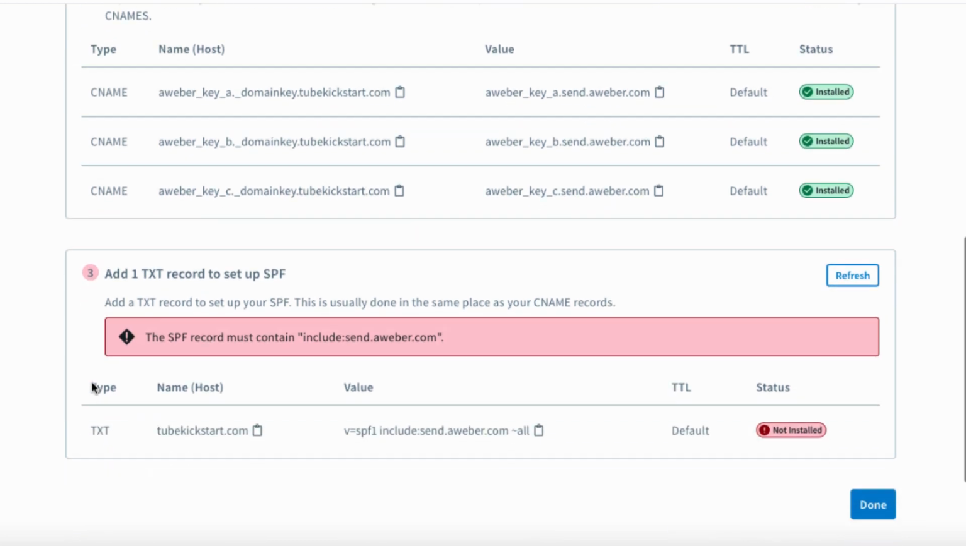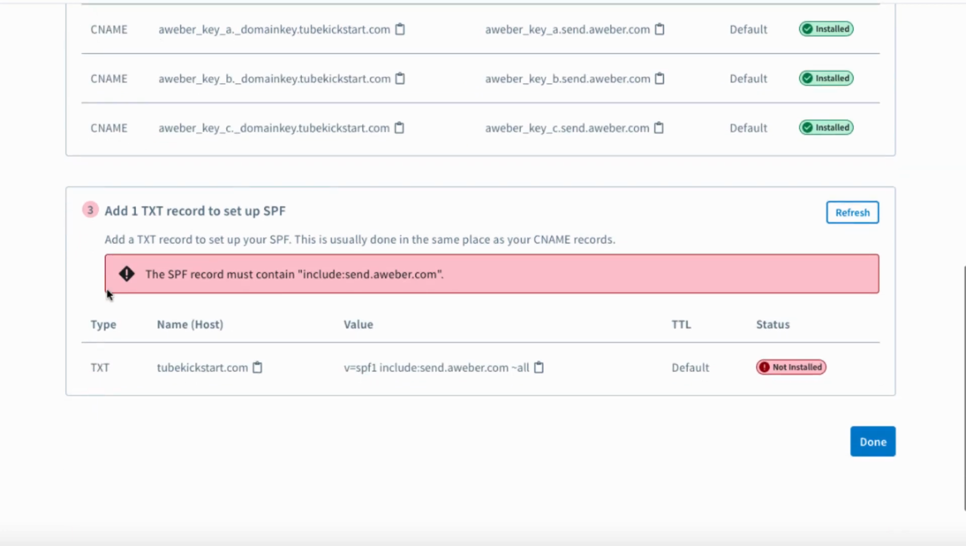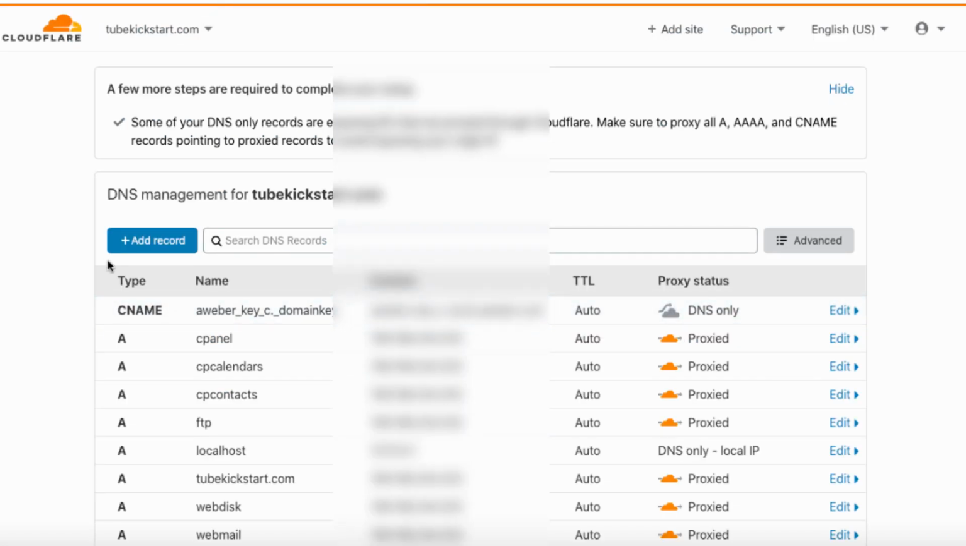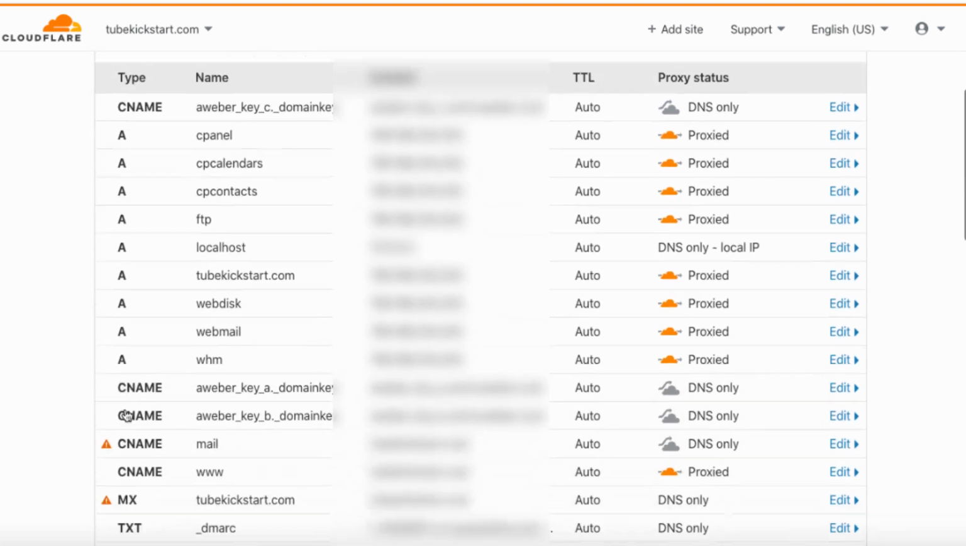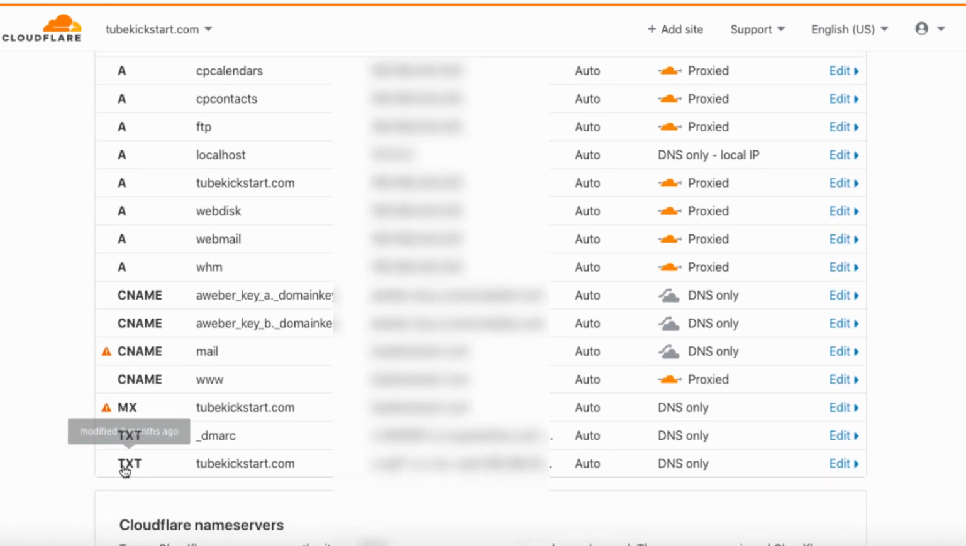So we're going to come down here, and the last section we need to do is to add 1 TXT record to set up SPF. So we're going to come back over to Cloudflare. And if we scroll down, we will see that we already have this TXT. Now, you won't have this underscore DMARC one. This is more advanced, and I'll talk about this at the end of the video.